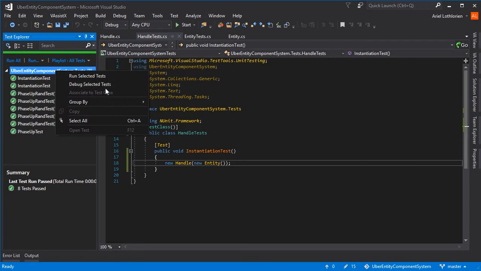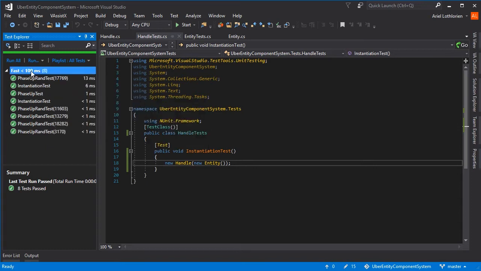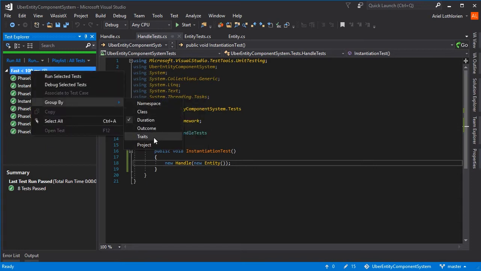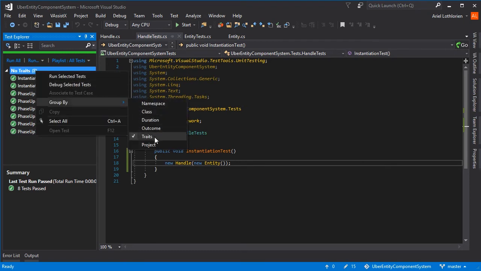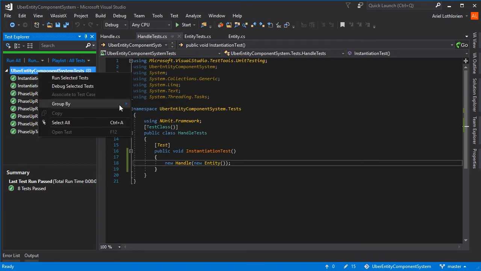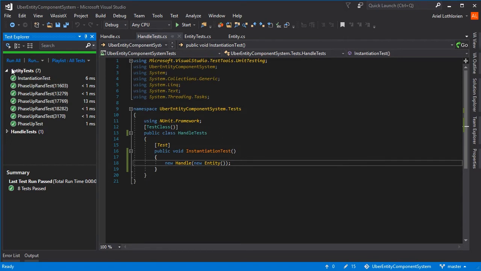Namespace will have a much longer name though. And also if they're in the same namespace, it's not going to help us out much. Duration is kind of nice because we can see what things are fast and slow if we're trying to get performance. And there's other things as well we can group them by, as well as the project they're in. But what we want is class, because then we have them in separate things here. So we can say, oh, these are the handle's initialization test, not the entity's initialization test. So now we can continue forward.